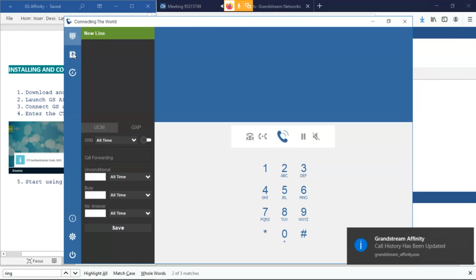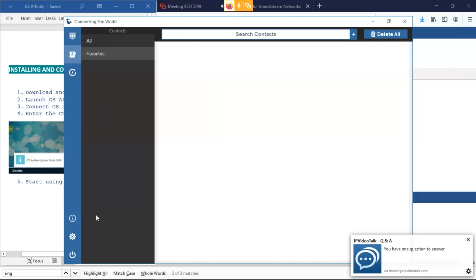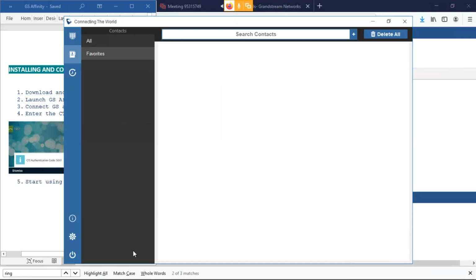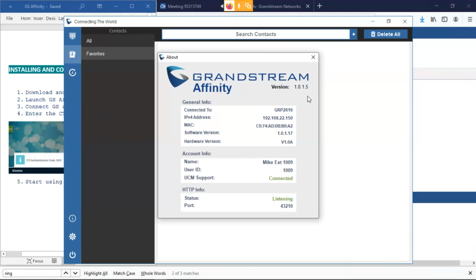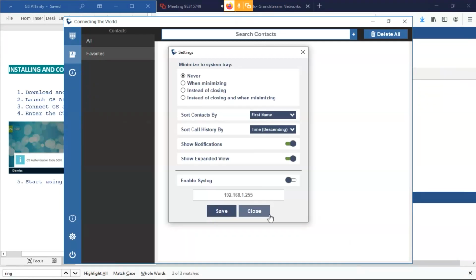You can access the contacts. And I have nothing uploaded to this phone. It's in default settings. So if you have a phone book uploaded to the phone, all the information will sync with the GS Affinity. This is just some information. Let's go back here, and this is where you configure some stuff like the show notification for incoming calls if someone is calling you. Let me try to call this extension quickly.